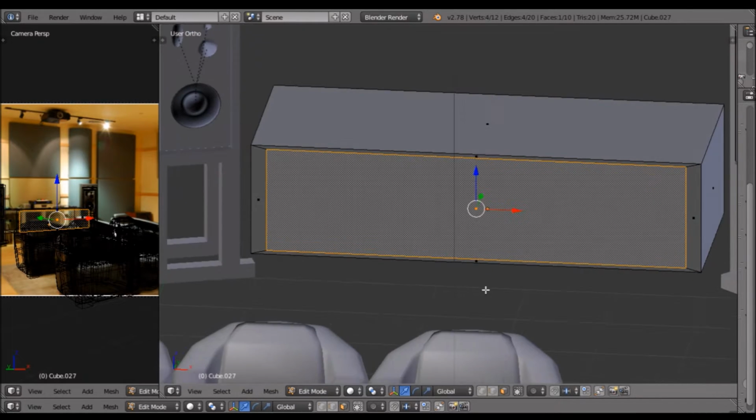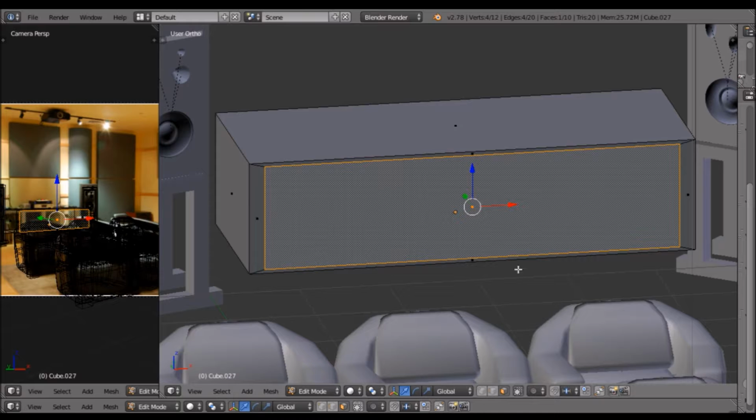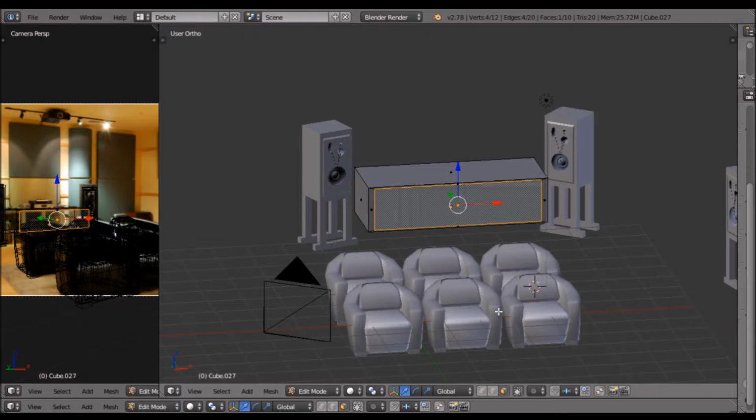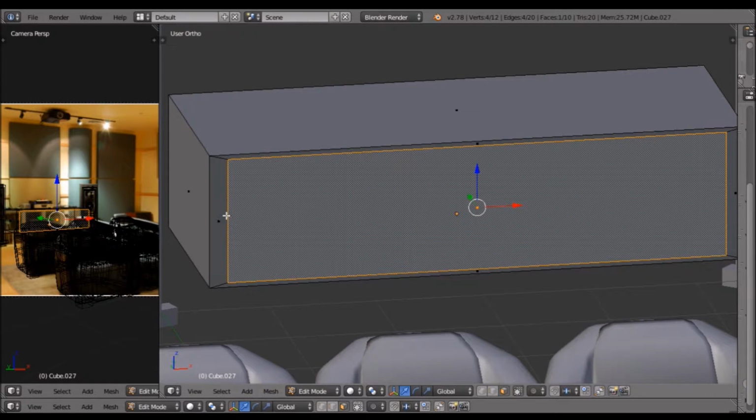So to change that, what we're gonna do is we're gonna click down, and then we're gonna scale it in different axes at a time. So I'm satisfied with the scaling in the x-axis. Now I'm gonna scale it in the z-axis just to match these depths here. So I'm gonna press S, Z.